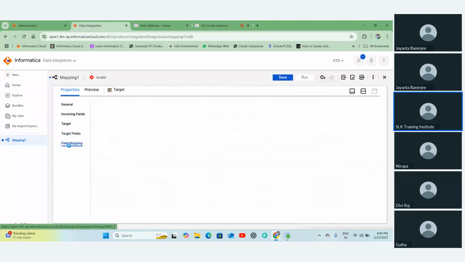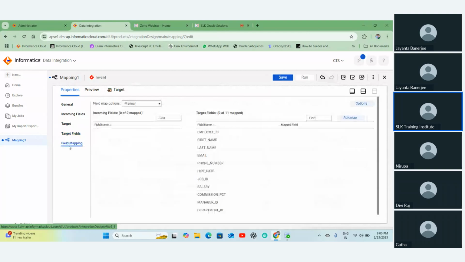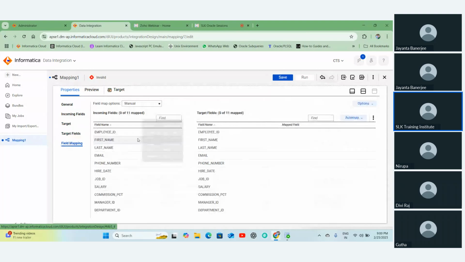The next is field mapping. Field mapping is a tab where we have to map which field should connect to which field. Now I want to do the source to target mapping here: which source field should map to which target field. This we will get in a requirement document. If you remember, I have shown an Excel document, the mapping requirement document, where we can see which source column should connect to which target column.